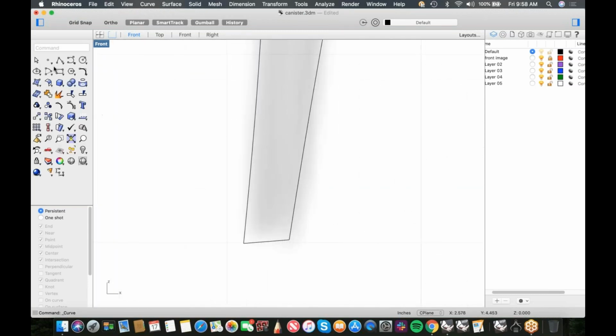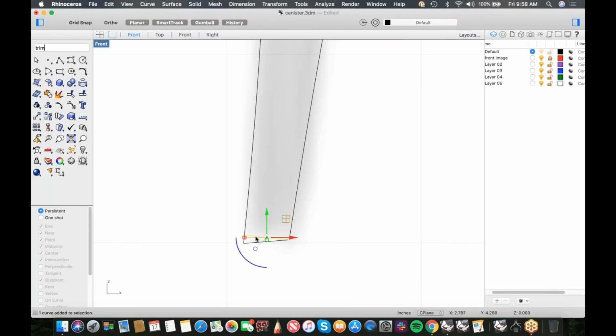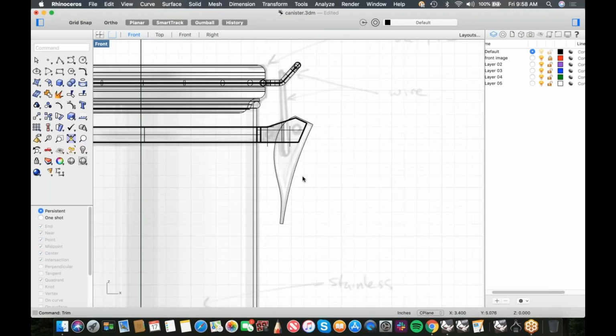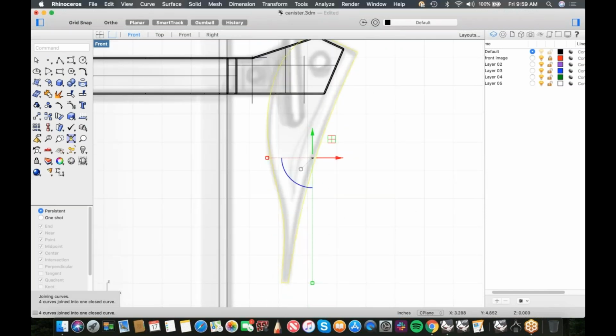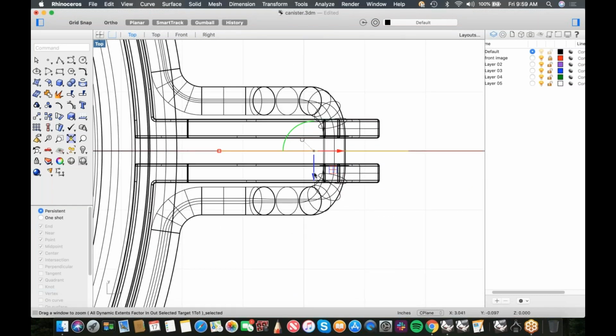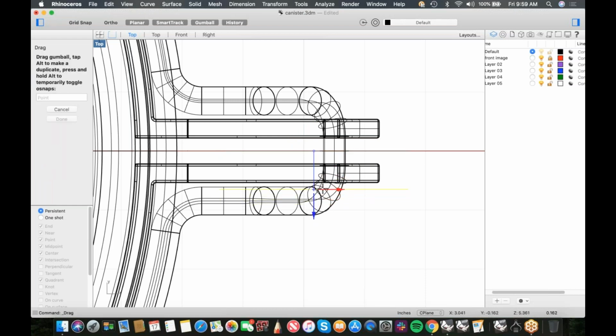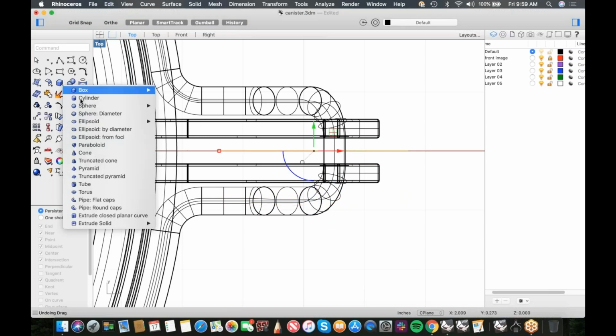All right, and that's a little sharp. I'm going to fix it. There we go. Trim. All right, so there's our shape. Join that up. I'm going to go to the top view, and I'm going to bring it out to about the thickness that I want it to be. Actually, no, I'm going to extrude this from the center.